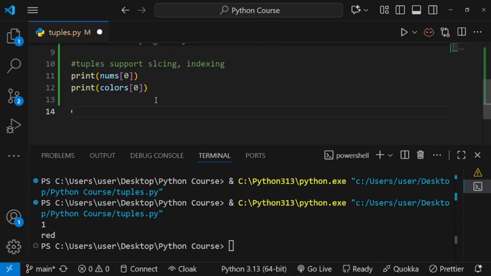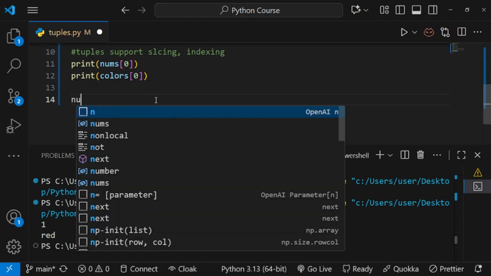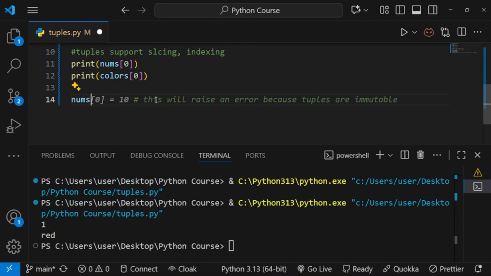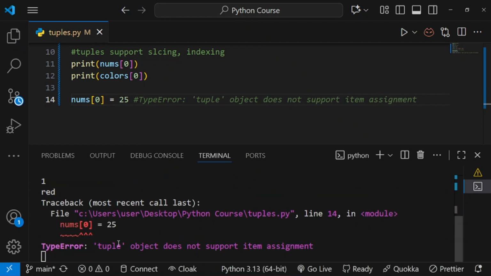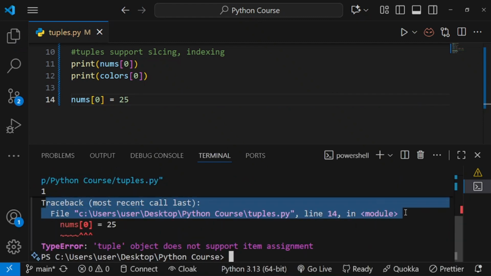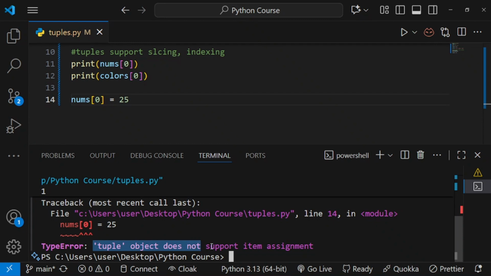Now right below this, let me try one last thing. I'm going to try to set the first element to something else. So if I say nums[0] is equal to, let's say 25, and now we run, yes, you can see that we have an error, right? It says tuple object does not support item assignment. Yes, I know sometimes the error messages can be annoying, but it simply means that it cannot be changed. Understand? If you are able to keep these things at the back of your head, you should be safe. So that's how to create and then use tuples.